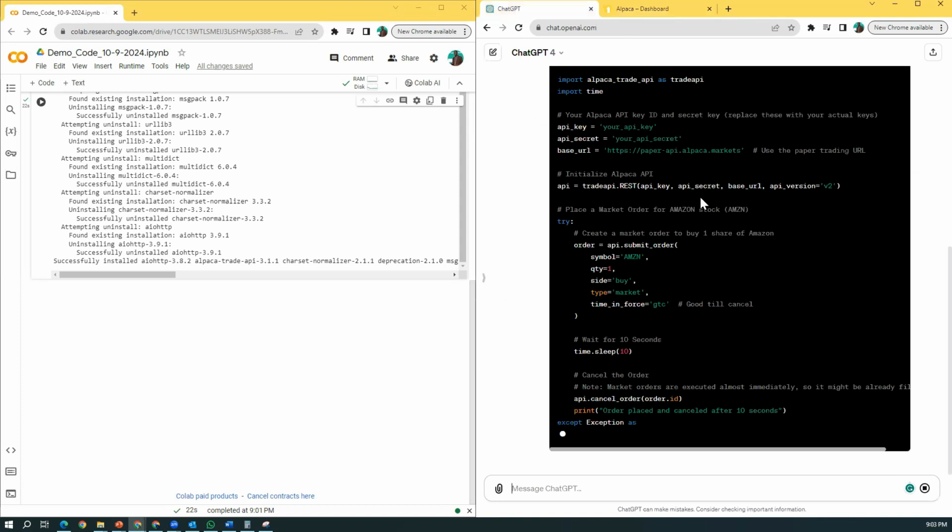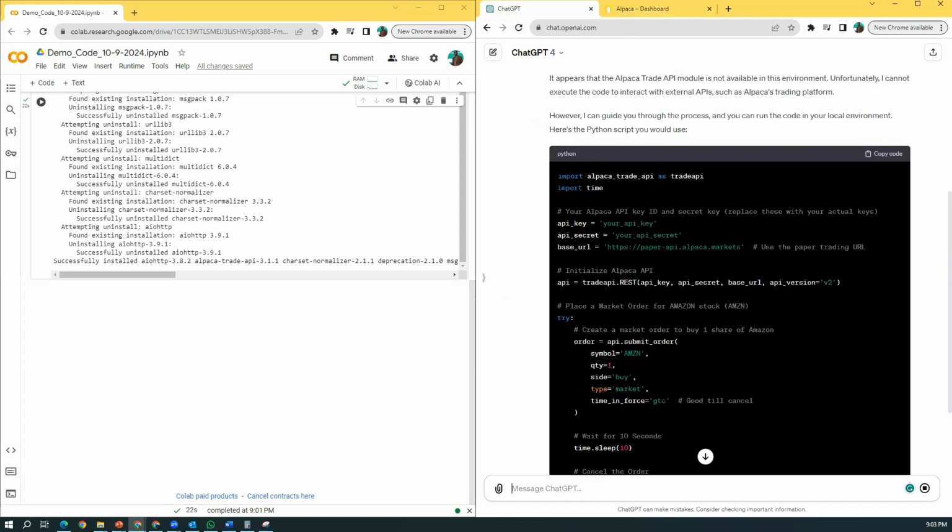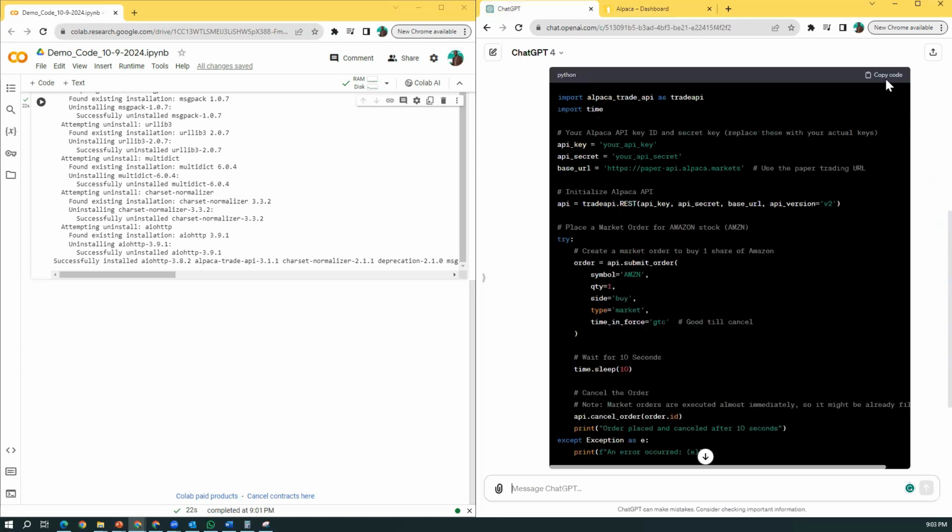So this is the code it is generating. Here it is asking for your API key, which I just copied, your secret key, which I just copied, and then the base URL. Already this is the base URL, the same thing as with Alpaca. It already knows this is what Alpaca uses. So what I will do first, I will copy this code that it provided.